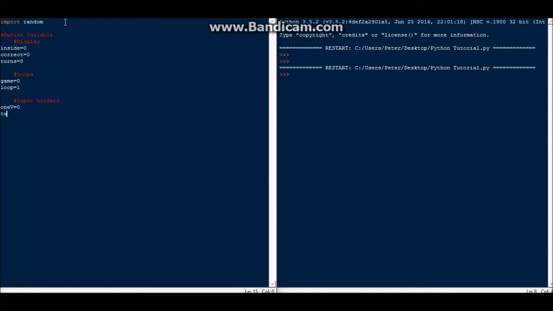We've got 1v, 2v, 3v, and 4v. The reason I've shortened the 3 and the 4 is just so that they're all the same length. I don't know why, I just did that.